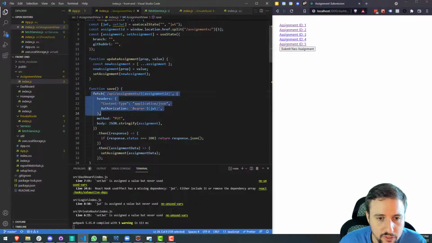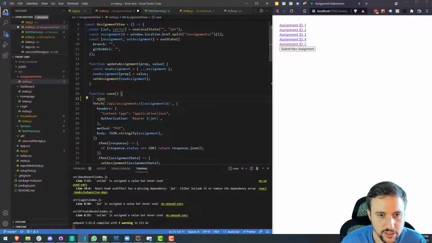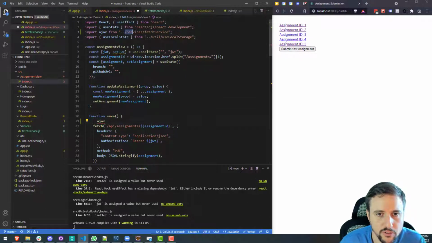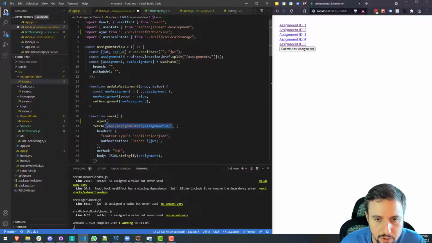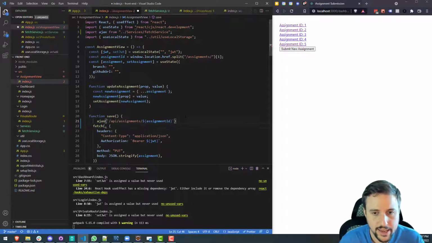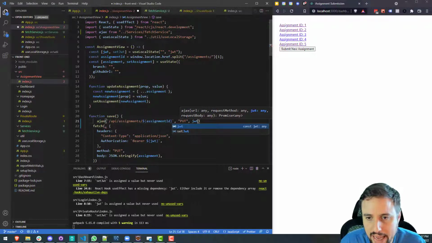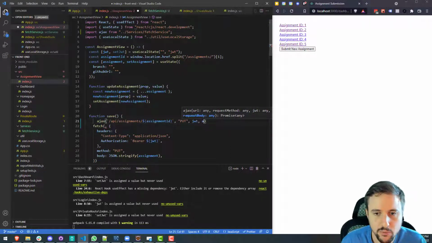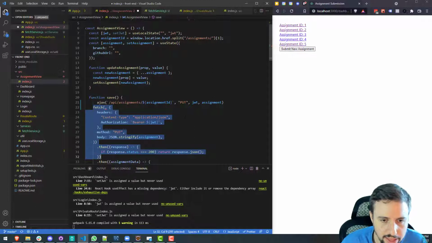and instead of calling fetch and doing this stuff, we essentially can call our ajax function. So I hit enter, so that imported it from services/fetchService. The first parameter that we pass in is the URL. Second parameter is the request method, which in this case is put. Third is JWT, which we have. Fourth is the request body, which we have, which is assignment. Boom.